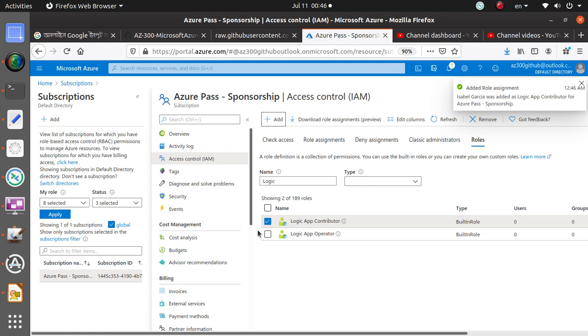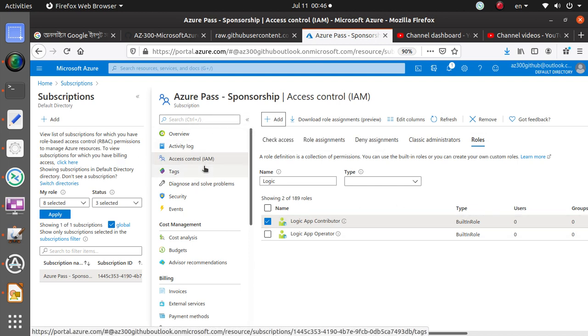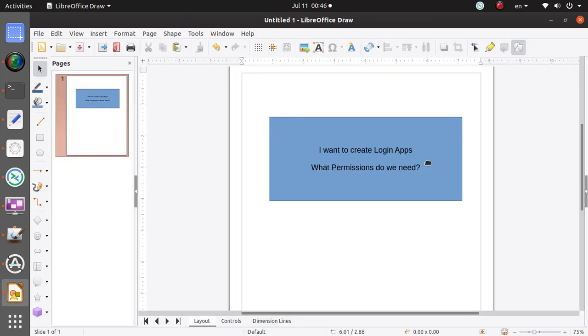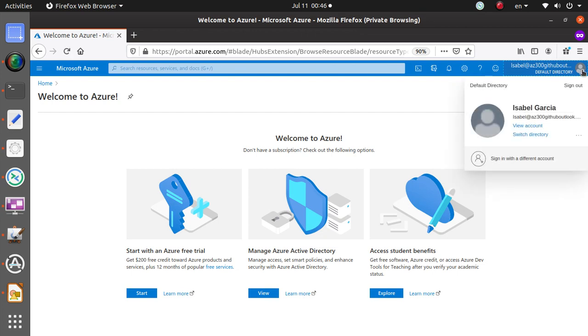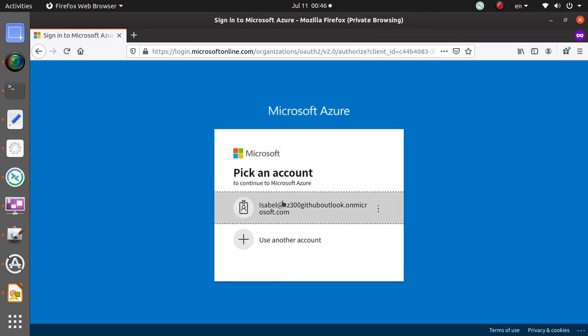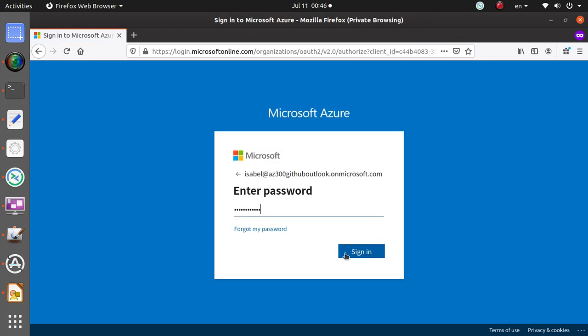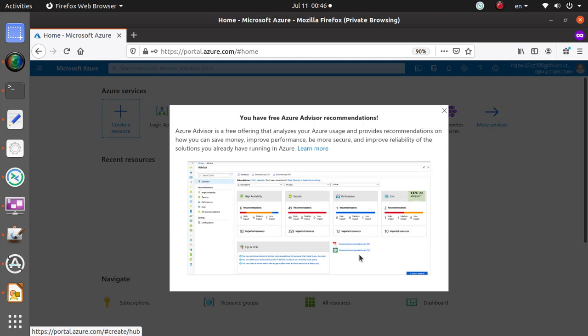Remember, it could be a little bit confusing at the beginning. To assign this particular role, I had to go to the subscription level, go to the IAM blade, which is identity access management. Then I was able to assign the role. Now I have logged in as Isabella over here. Just to be sure, I'm going to sign out and log in as Isabella one more time. Okay, and that should give me all the roles that I have.